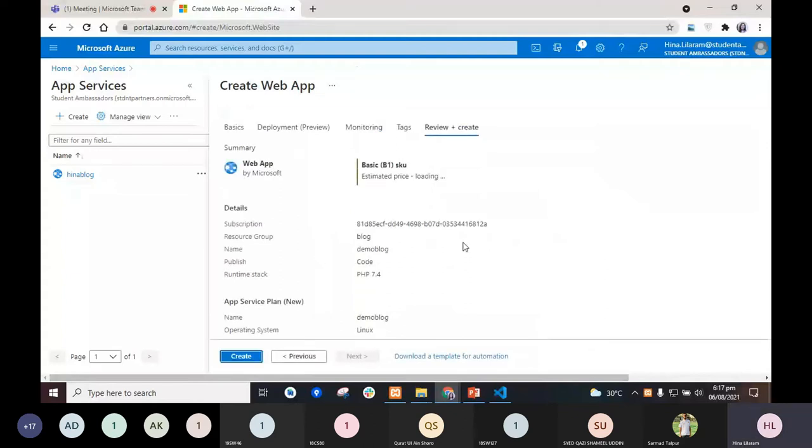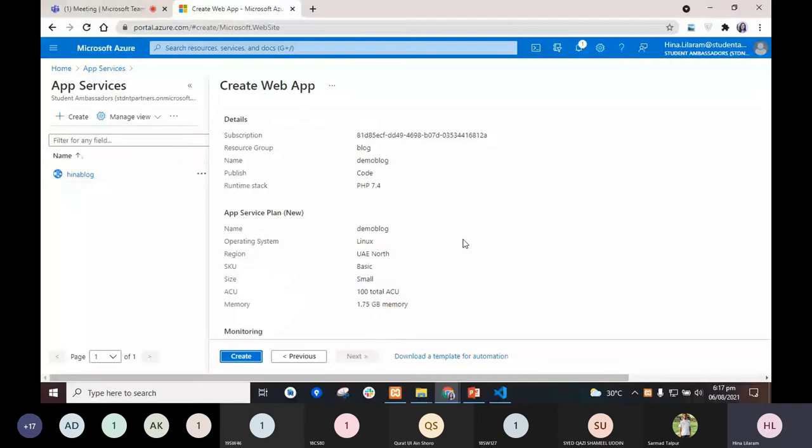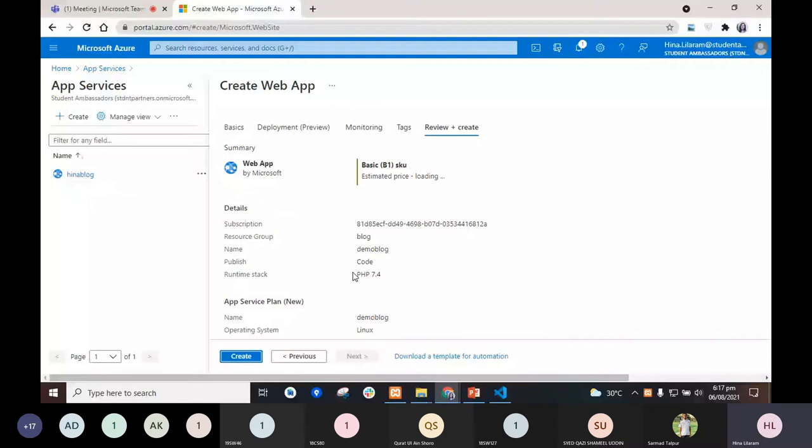There's another great feature in this process: after creating and reviewing, you will be able to download a template for automation. This template will have all the parameters that you entered while creating your web application. The next time you come here to create a similar web application, you don't have to input all the details again. If you're going to use all the same servers and parameters, then you can just use the template. Then click on create.